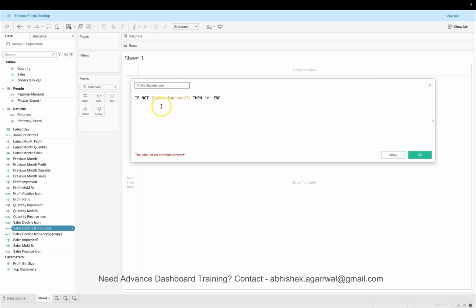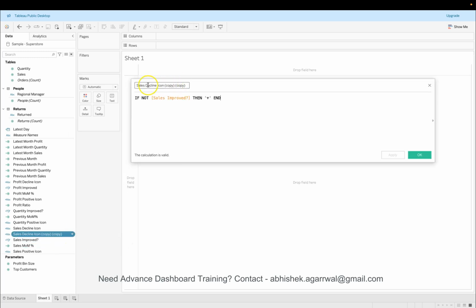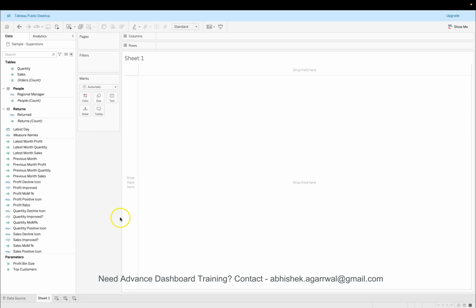One for profit, one for this thing. Sales profit. If not profit improved, then this. And sales decline icon, and this will be quantity decline icon, and we will say quantity improved. If not quantity improved, which means false, then this. All right, so we have this.